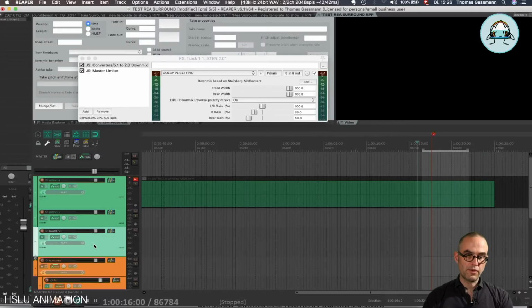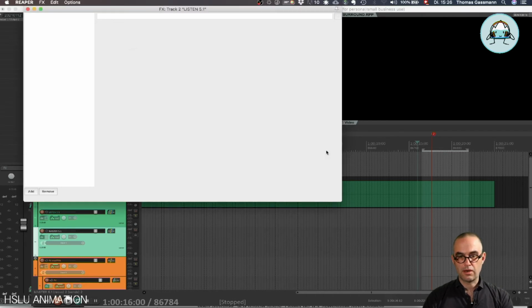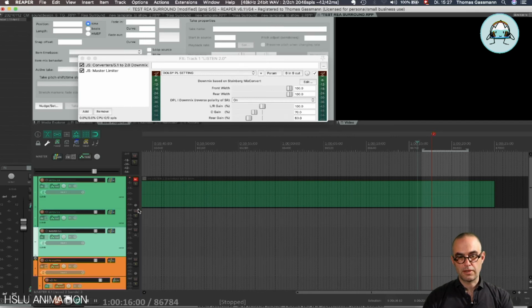Okay, so everything needs to be routed to the master 5-1 in order to be able to use the listen 5-1 and the listen 2-0. Now the listen 5-1 is pretty straightforward. We don't have any FX on it, so we can simply open it up and be able to listen to sound in 5-1.